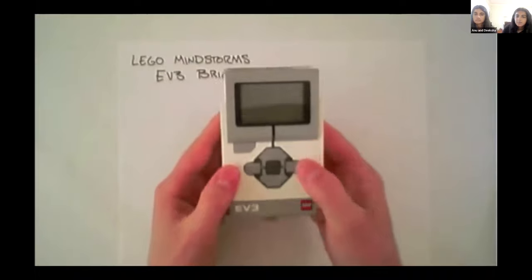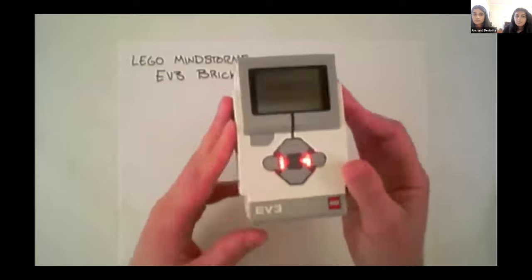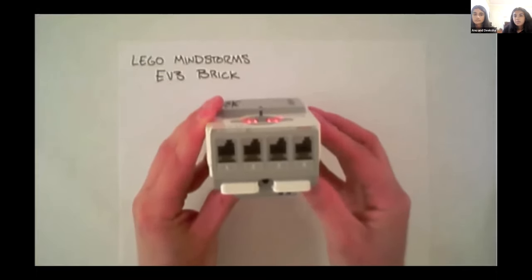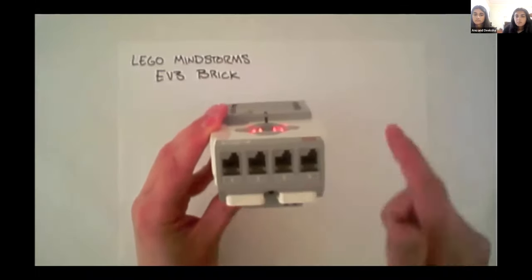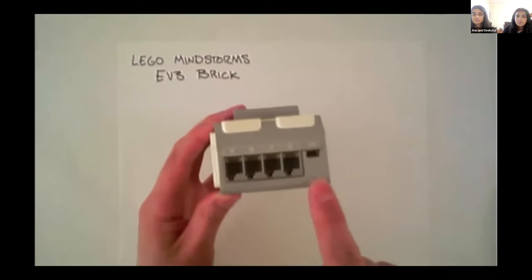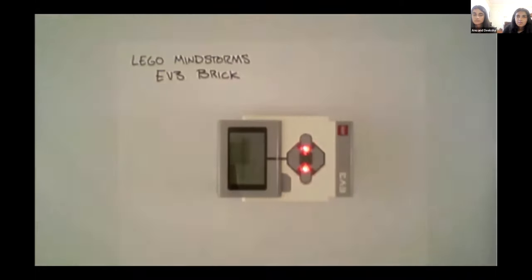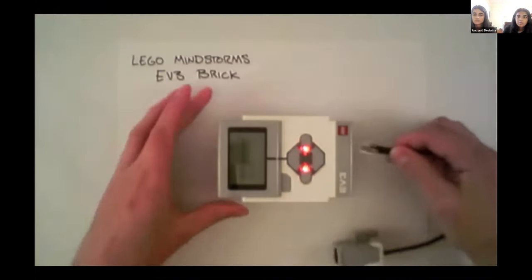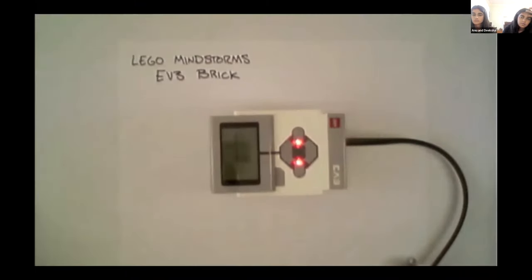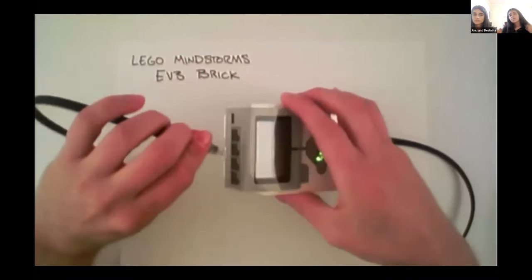The EV3 brick turns on by pressing this middle button. As it starts up, we'll show some other features of the EV3 brick. Along the bottom are 4 input sensor ports labeled 1 through 4. Along the top are 4 output motor ports labeled A through D. Using wires, you can connect sensors to the bottom of the EV3 brick. Here's a color sensor being connected to port 3. Or you can connect motors to the top. Here's a motor being connected into port C.